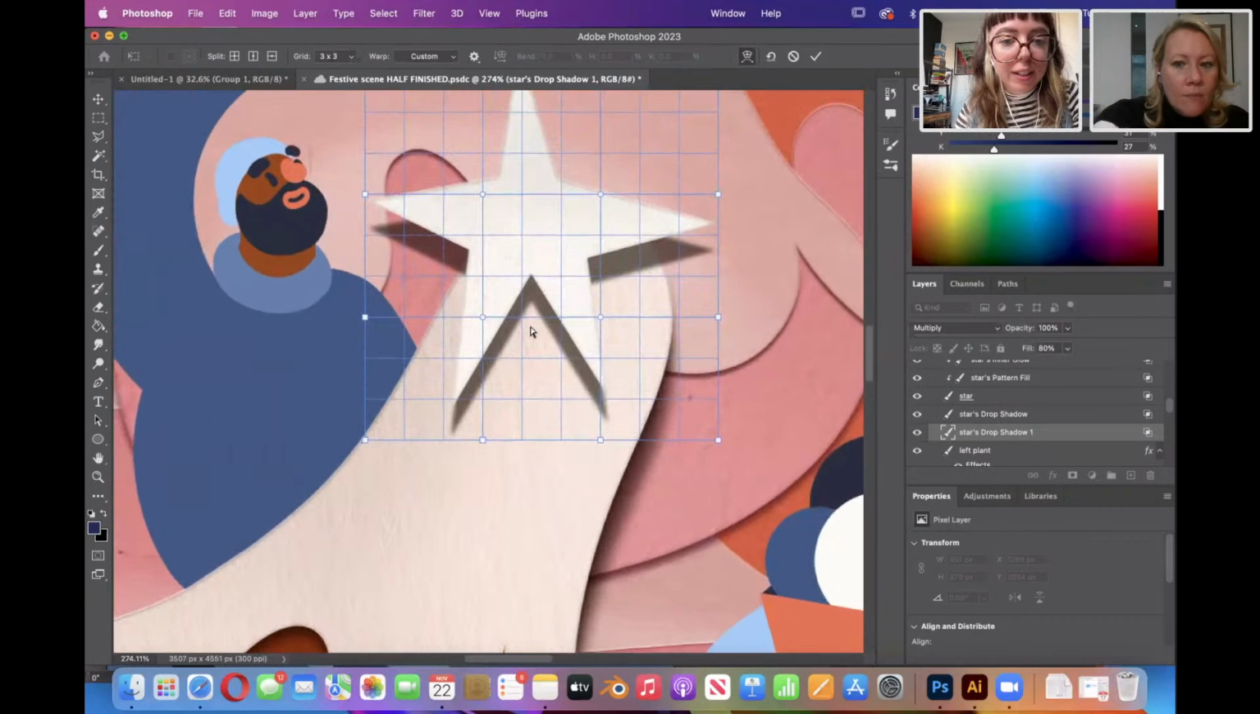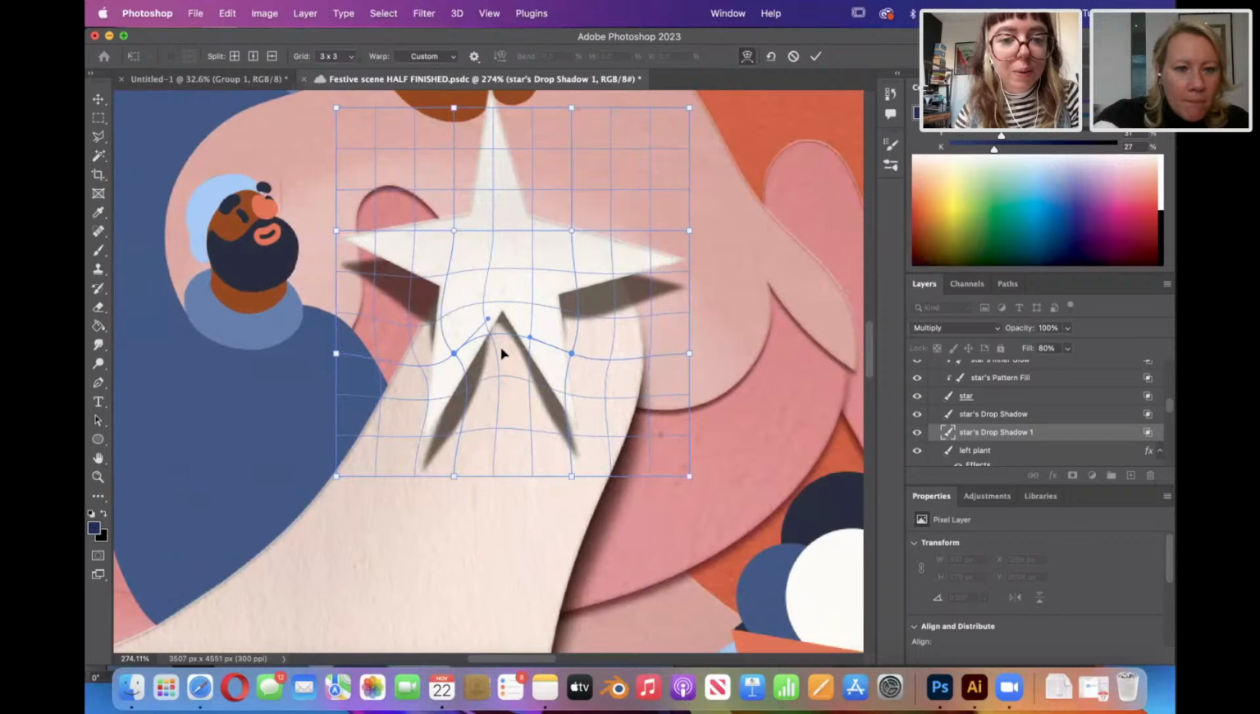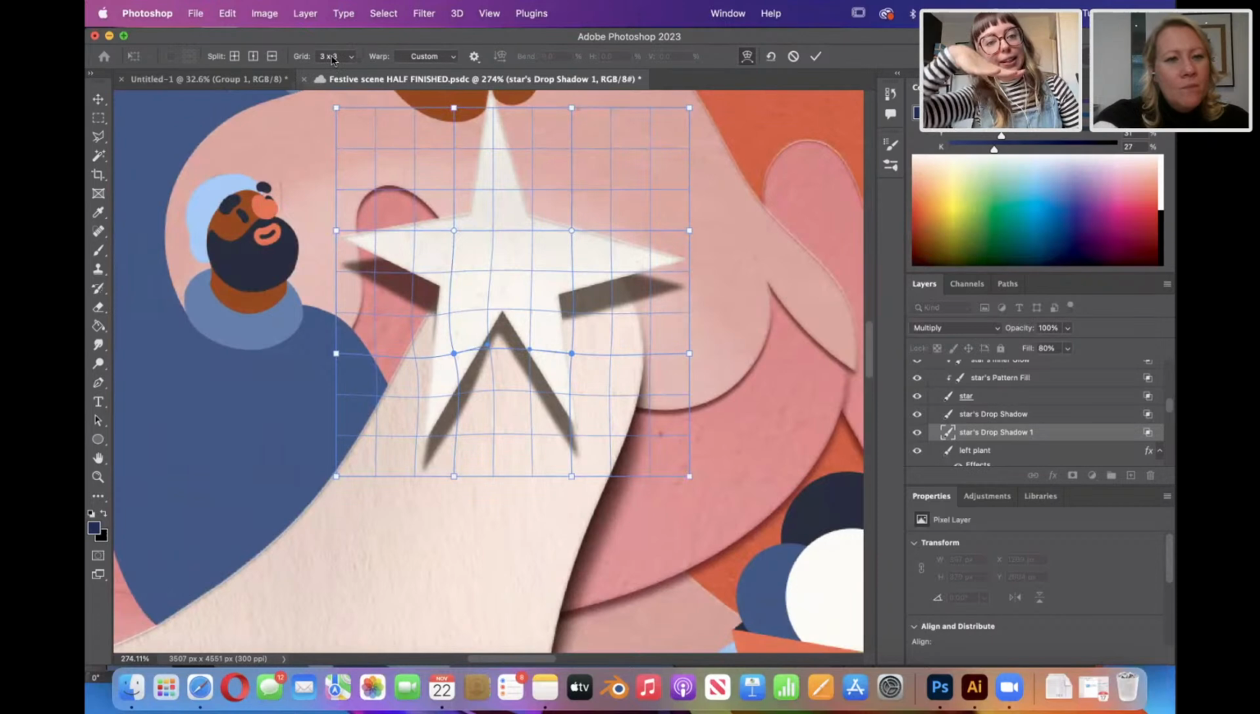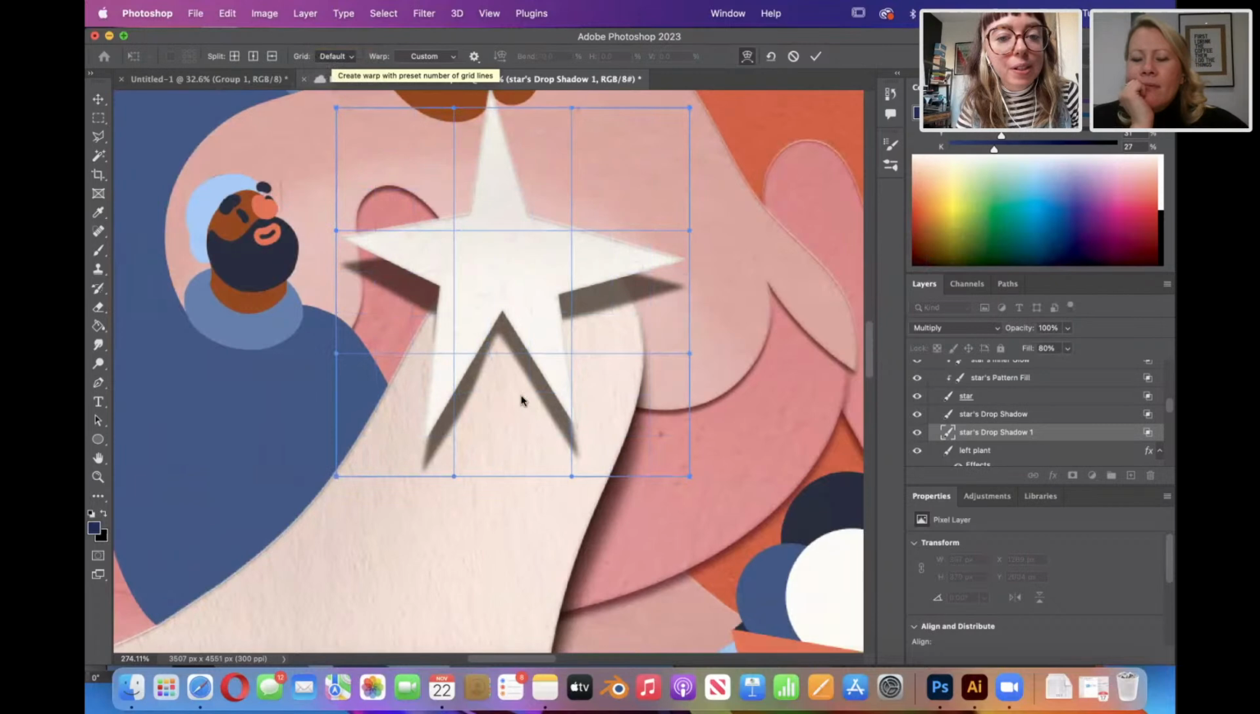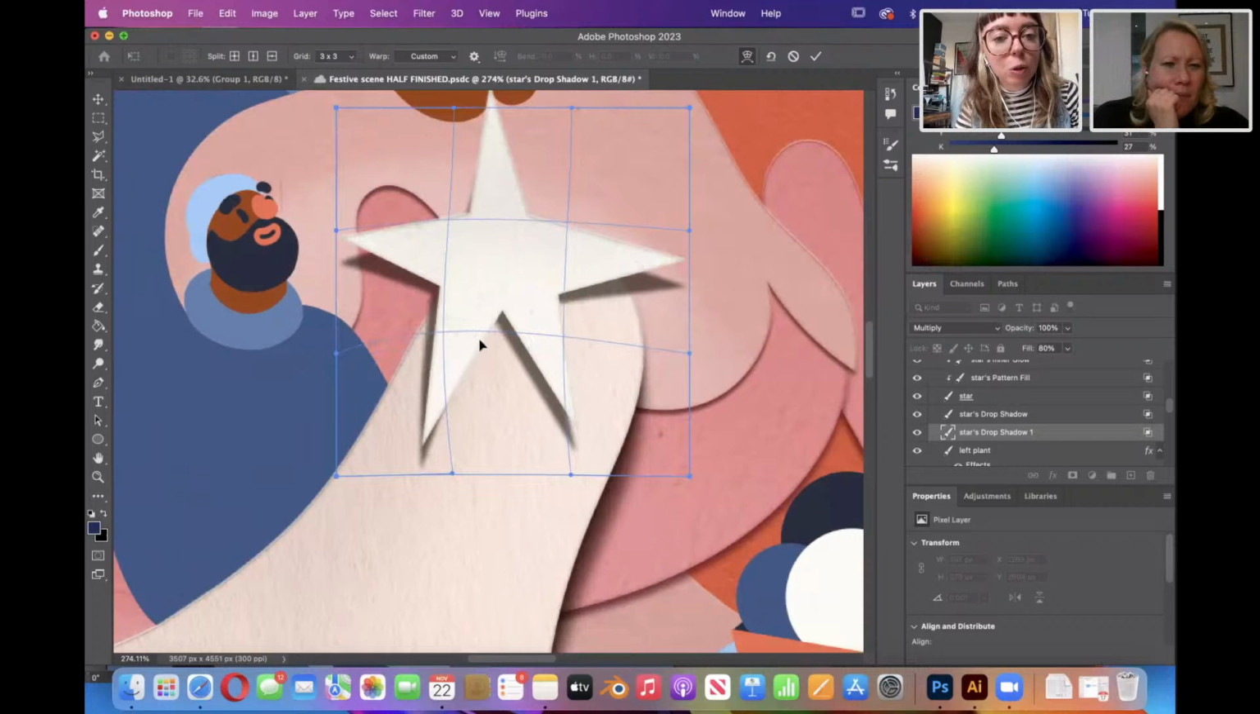I can then click on this little warping tool here, and it gives me this little grid, which I can then just drag. Ooh, it's not quite what I wanted. But what that does is makes the paper look like it's kind of curving up, so the shadows warp a little bit. Let me go into something a bit smaller. Mm. So it's just, again, not perfect, like that.